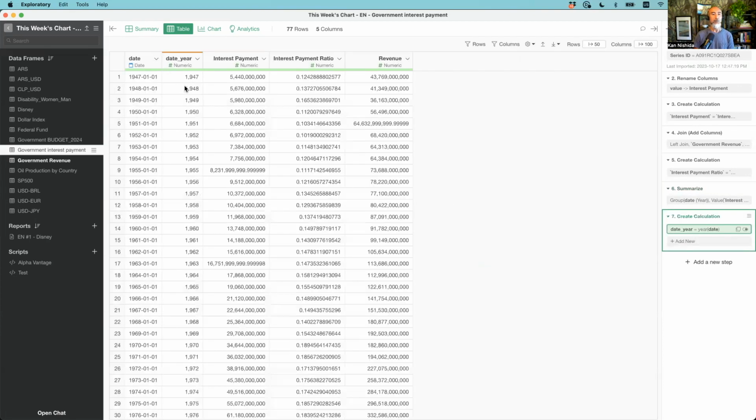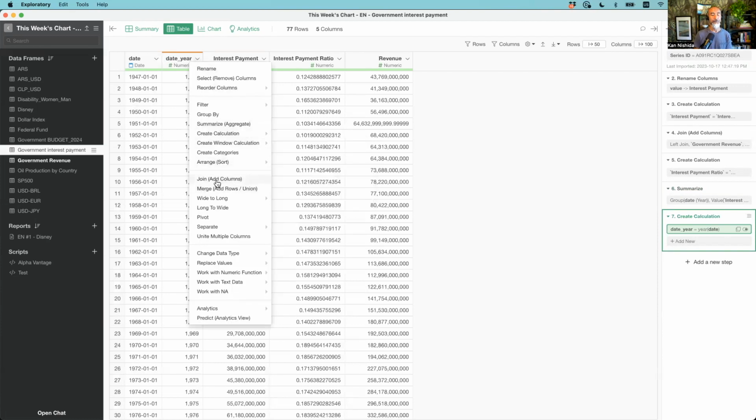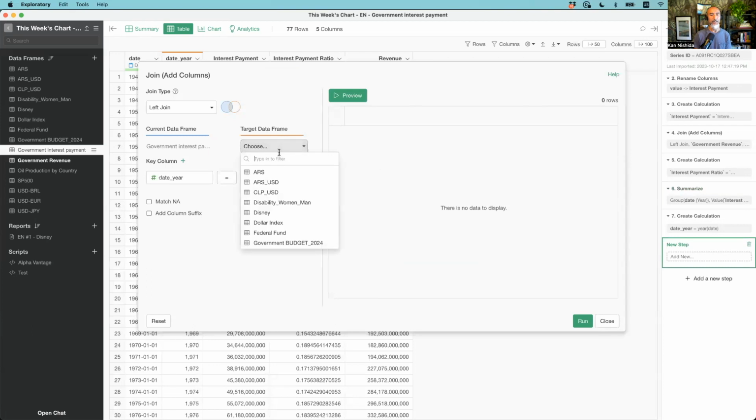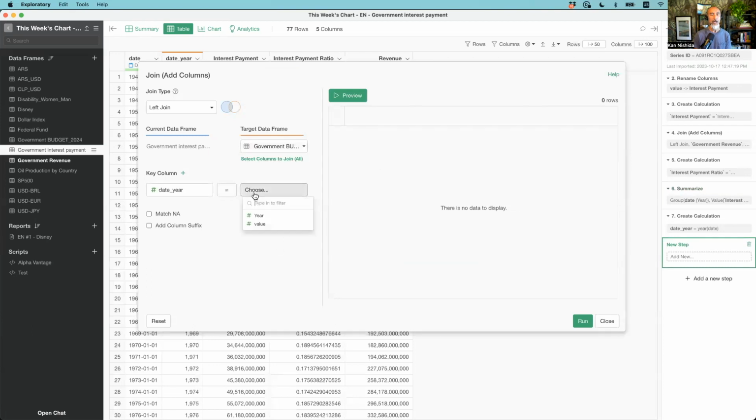And then here, we have the date year column, a numeric data type. Perfect. And then from here, I can do the join, and then select the same thing. This is government budget 2024. And then here, target is a year column.